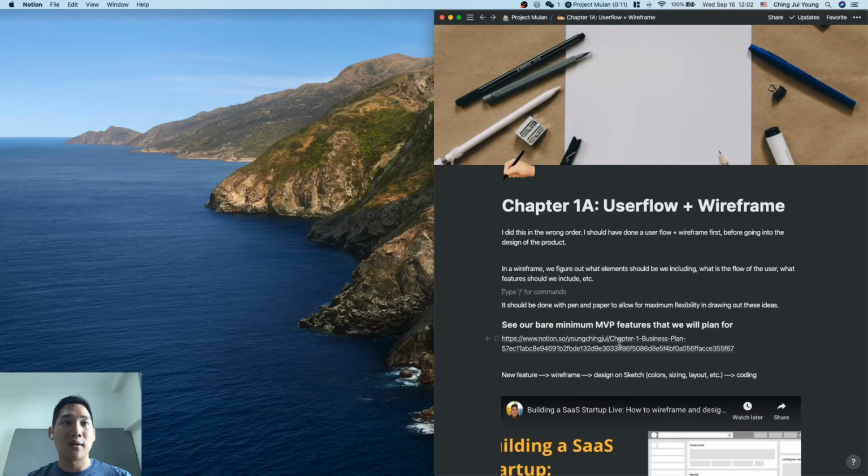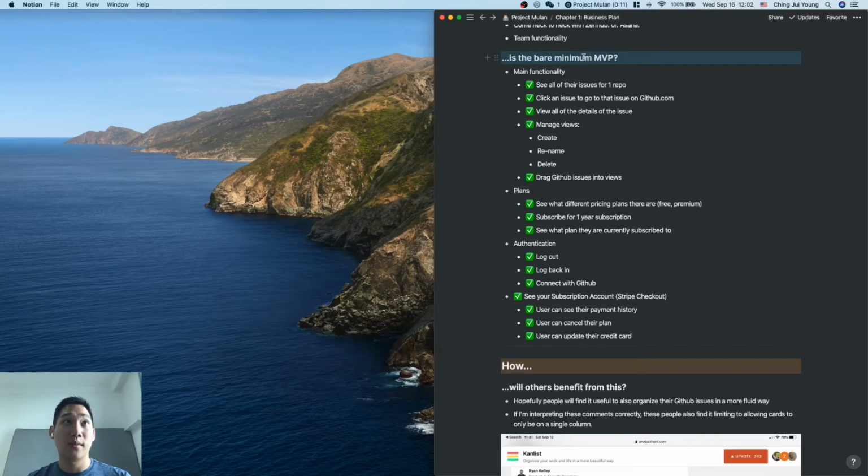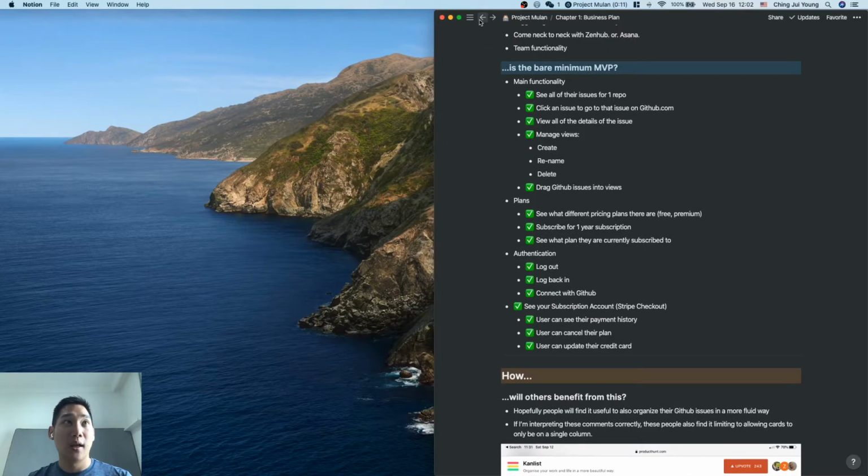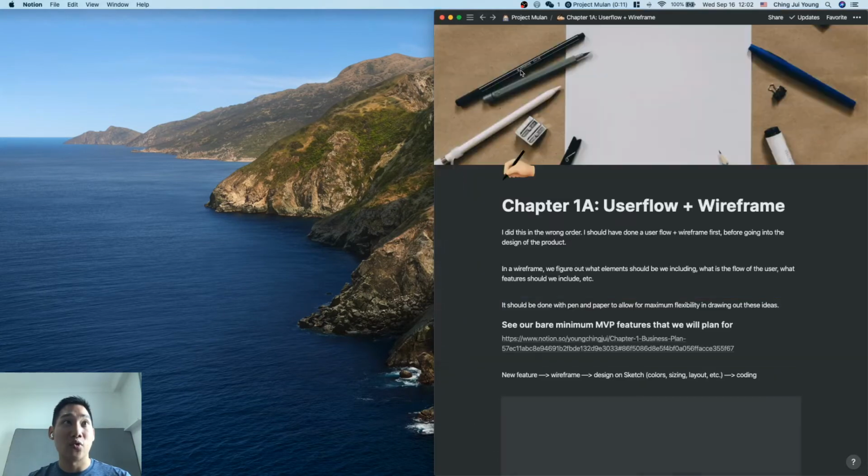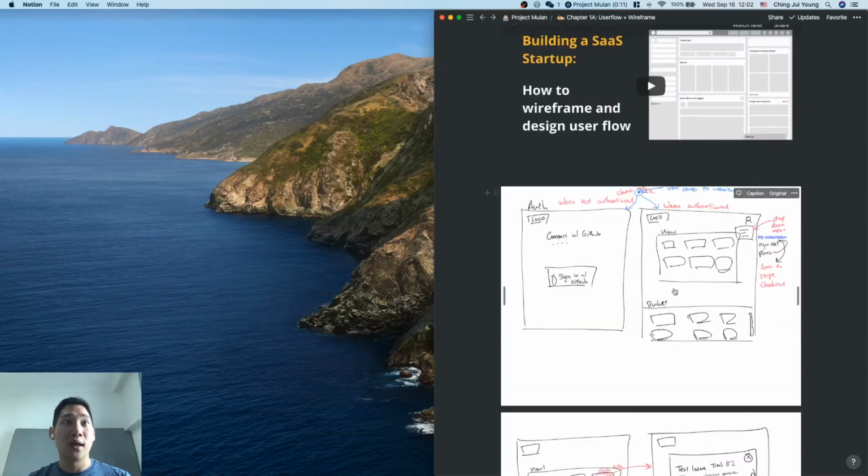We talked about our bare minimum MVP features in this section here, under Chapter 1. So we wanted some main functionalities. We wanted users to be able to see their plans. We wanted them to be able to authenticate and then see their subscription account. And so we went off and checked off each one of these things here as we drew out those user flows. And those user flows kind of look like this.